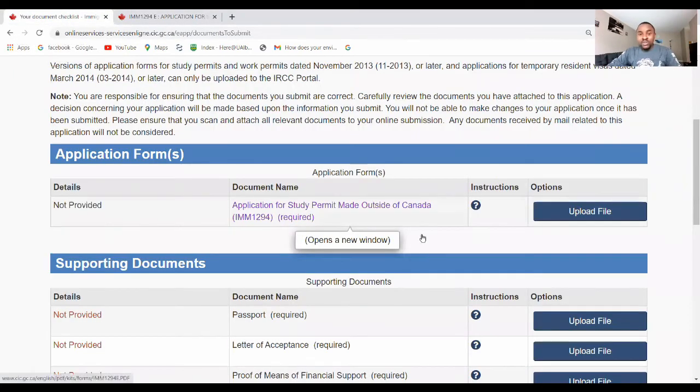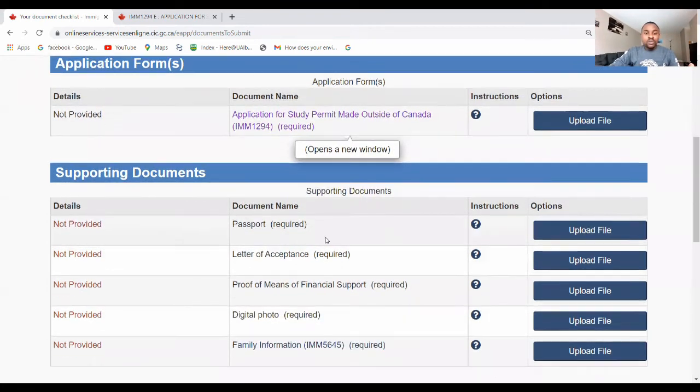Okay, you download that and then you fill in that. I can do a separate video on how to fill that particular form, but it's a pretty straightforward question: your name, passport, and all of these things. You fill that. After filling it, you click on upload.